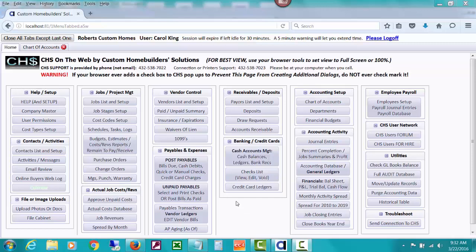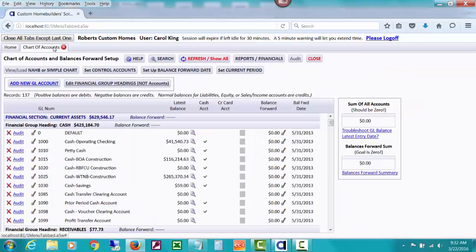But before I get started on that, I want to point out a couple of things we'll be using as we print checks. I have opened the chart of accounts real quickly because I'd like you to notice that on our chart of accounts for accounting, we have some things set up called cash, BOA, construction, RB, FCU, WTNB. That's actually for West Texas National Bank, etc. That's for our books for this builder.